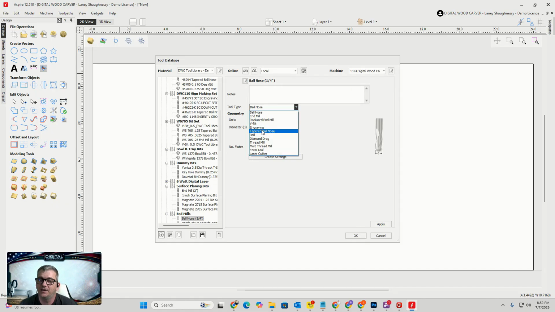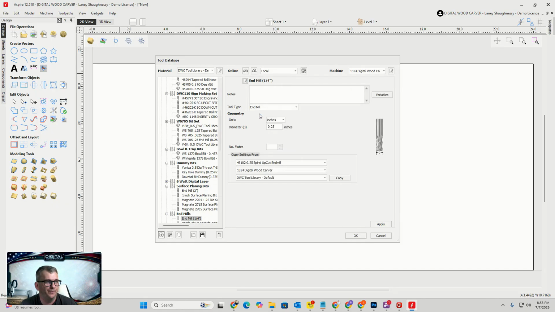In this case, as I said, we're adding an end mill. So we're going to select end mill, and in the geometry that we need to add in, we're either adding it in as inches or millimeters, depending on what you're working in, and I'm working in inches. So the diameter, we're going to do a diameter of 3/4 of an inch. So that's a 3/4 inch end mill. And the number of flutes, it is a 2-flute end mill.